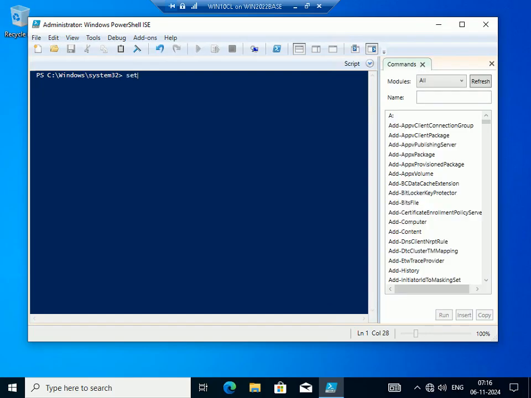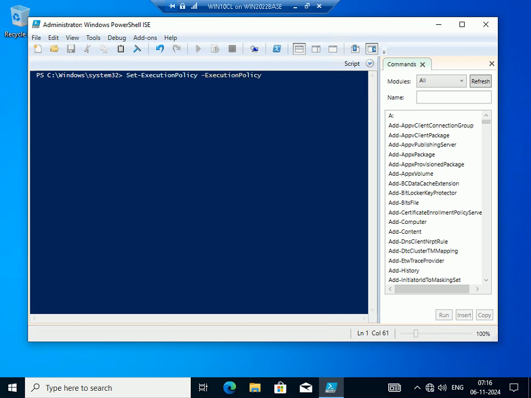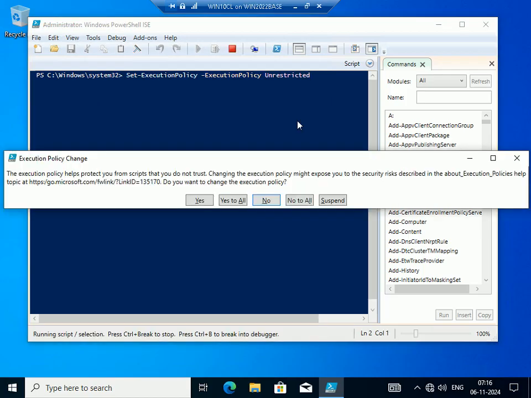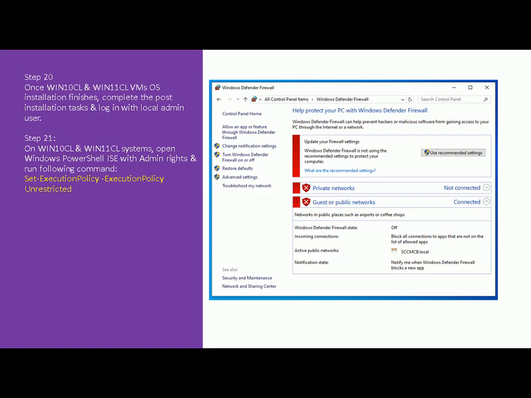And now I will just put this command, Set-ExecutionPolicy. It will auto complete, you can see. Then -ExecutionPolicy again, and then Unrestricted. Okay, so this will allow us to run the scripts on this particular Windows 10 CL system. I will press enter. It will ask for the confirmation. I will say yes to all. That's it. Okay, now the same command we need to run on Windows 11 CL also.